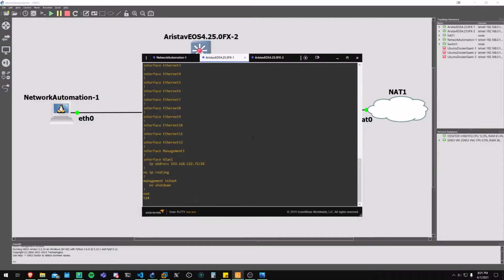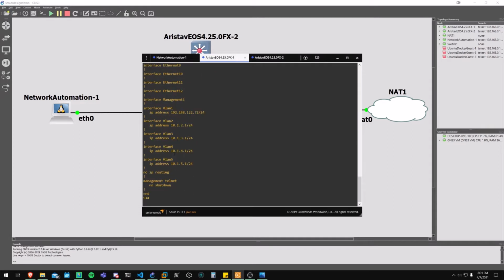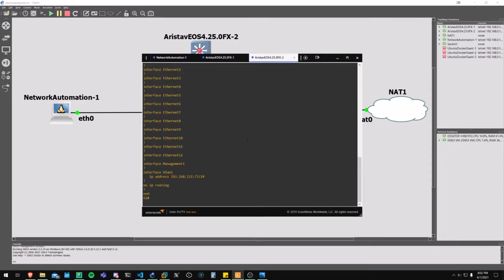So if I go back to each switch, you can see that these additional VLANs were configured, and Ethernet 1 and Ethernet 2 were configured. Same thing with this switch as well: Ethernet 1 and Ethernet 2, and then these additional VLANs were added as well.